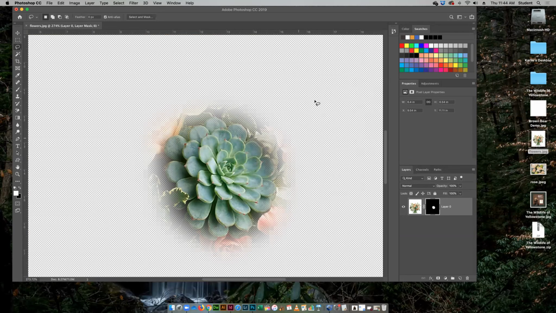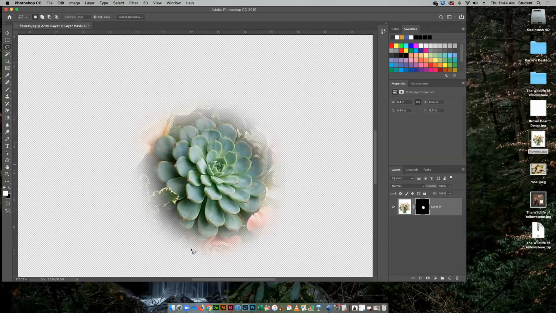Okay, so once you've done that, we don't need all of this space around here. We don't need all of this open transparency space. So you might want to crop your photo at this point. Be careful though that you don't crop in so tight that you start cropping out some of this fade, and it's kind of hard to know where it ends.